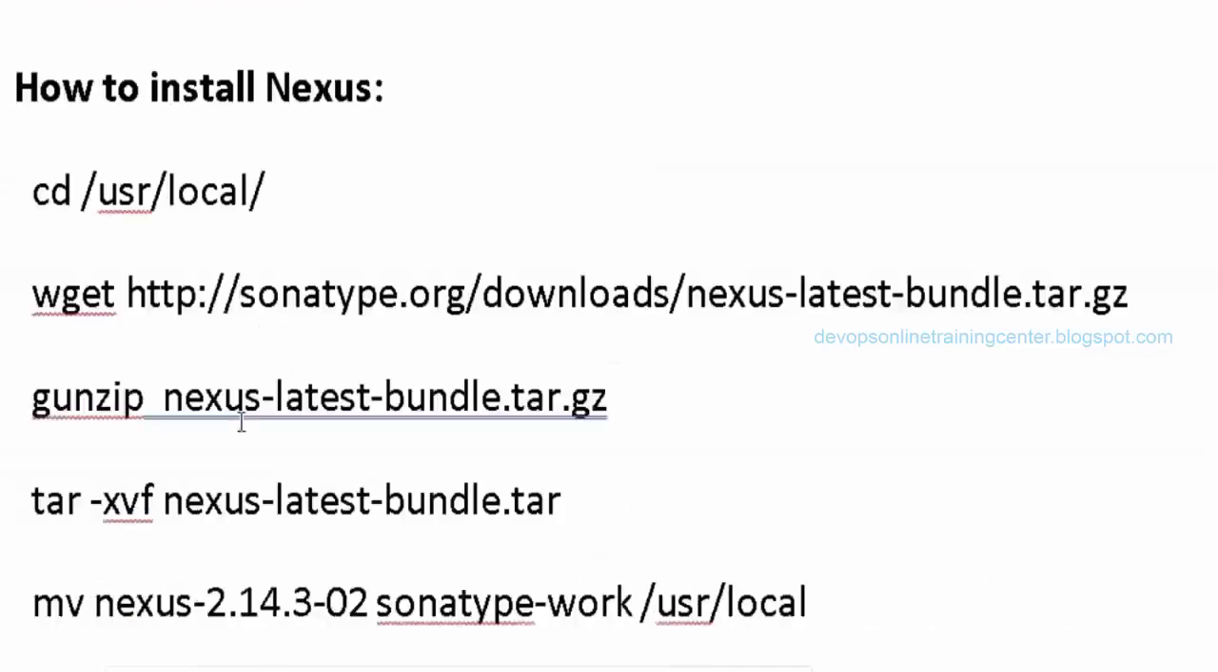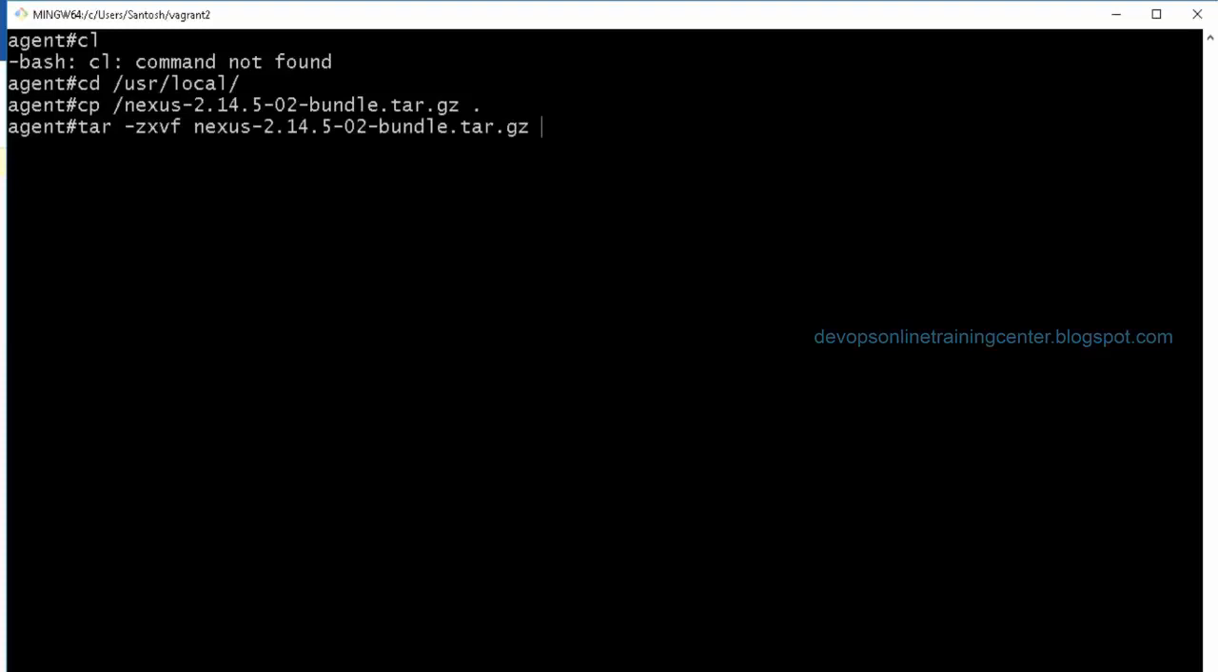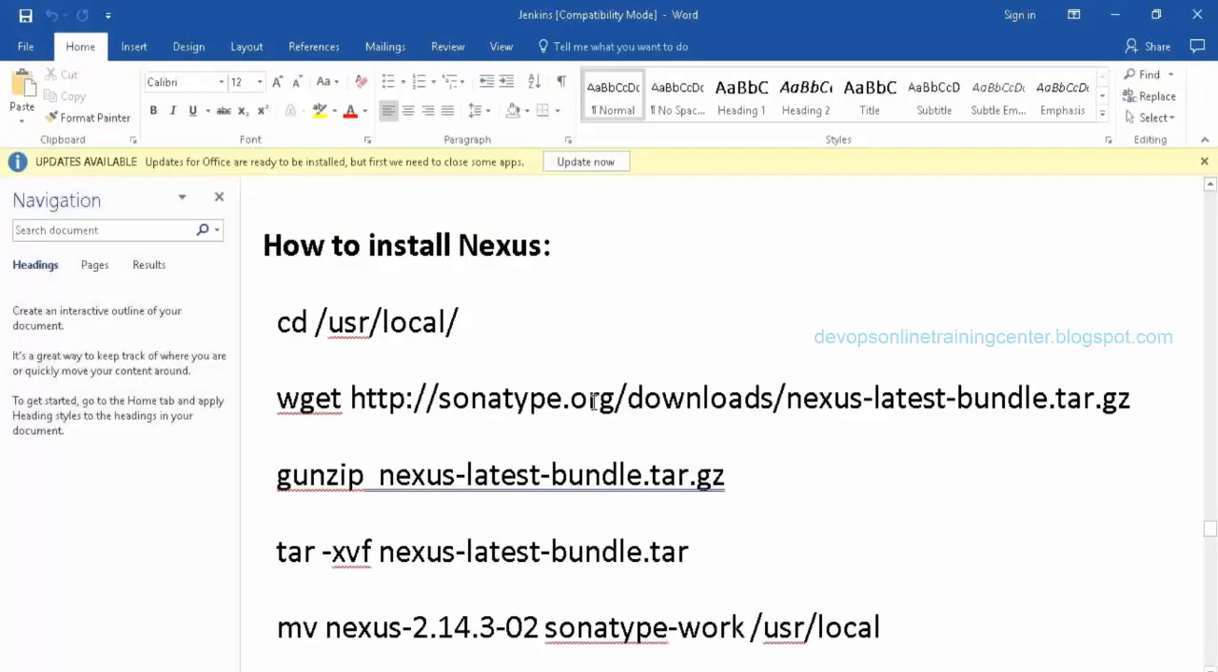So how to install Nexus: go to cd /usr/local. We can also directly download using wget with this link, but I already downloaded to the laptop and uploaded to the server. So that's fine. Let me go to /usr/local and copy the bundle from root to here. So I have the bundle available. Then I'll run tar -zxvf nexus. This will extract Nexus to the local directory. It will unzip and untar.